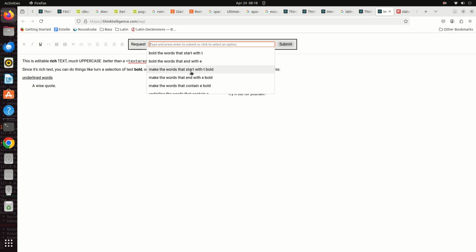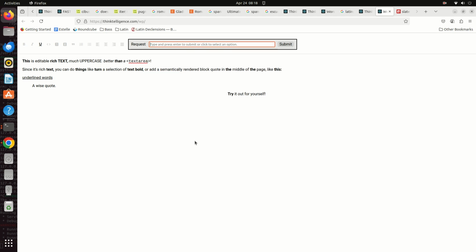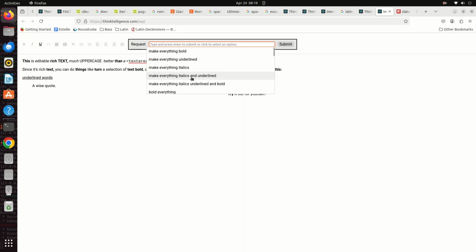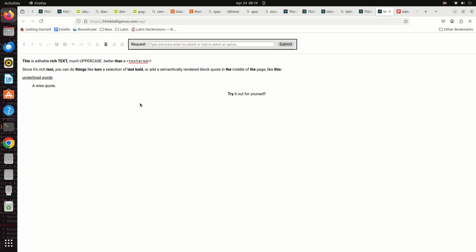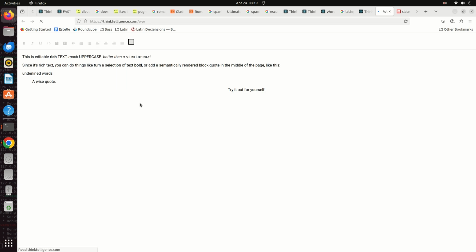Okay, make the words that start with T bold. Bloop. So now all the words that start with T are bold. So it shows you can do sort of complicated things that would be difficult to do with a GUI. I don't know what kind of crazy GUI you'd have to have that would support doing that. And I'm just trying to demo the level of complication you can have in the language, and it still works with the program through its API.